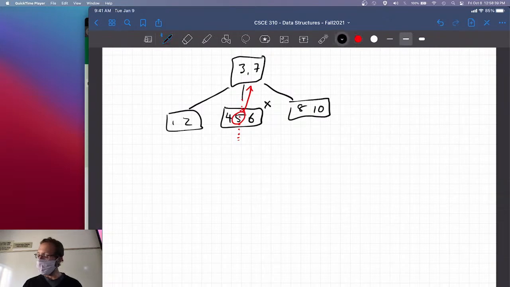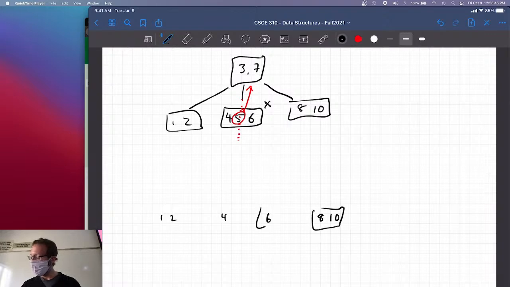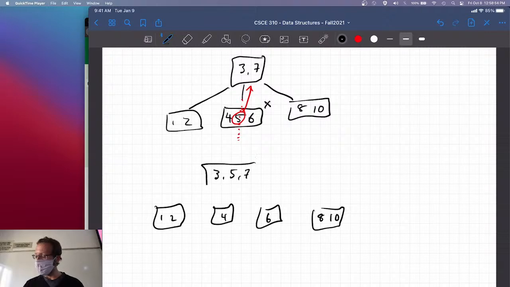So temporarily what it looks like is 1, 2, 4, and 6, and 8 and 9, and 8 and 10. In other words, 4 nodes because this middle one was split. And we have 3, 5, and 7 up here temporarily.